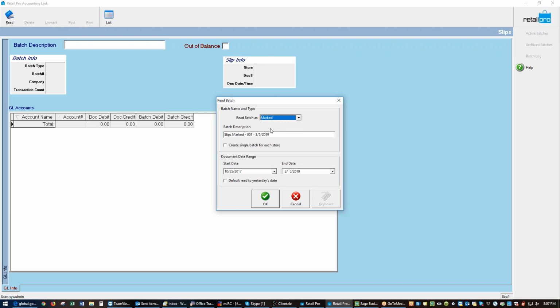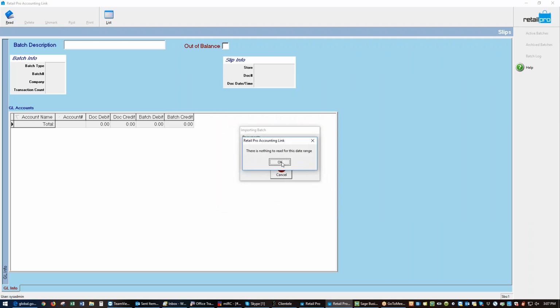So if we choose marked and we tell it I want to read from February 1st through today, and I say okay, there was nothing to read because I haven't transferred anything between stores.